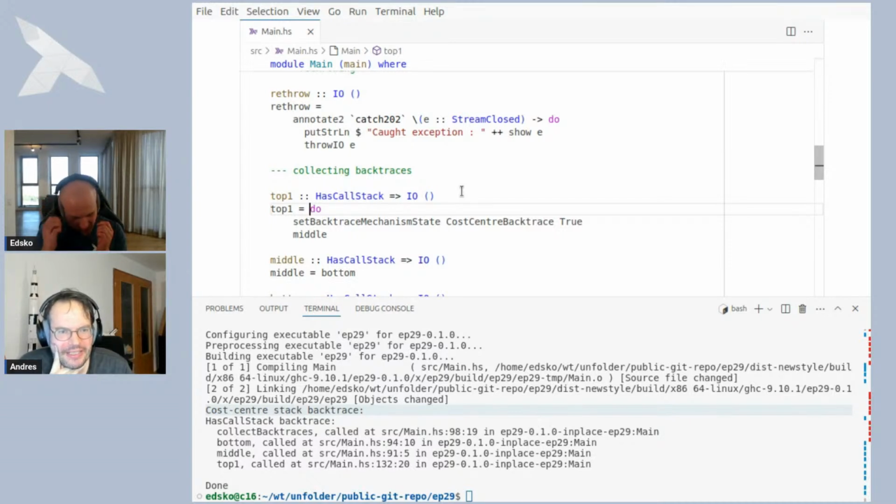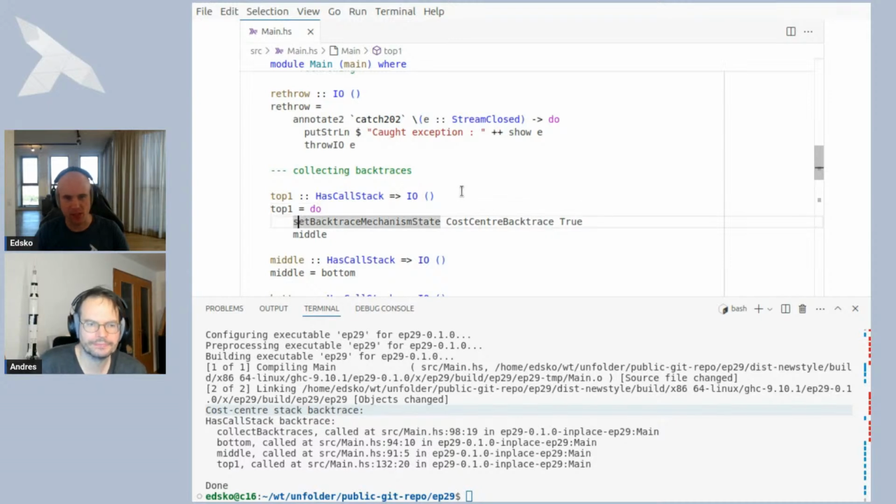Okay. But I was wondering, the set backtrace mechanism state, is it a sort of global switch, or is it scoped somehow? No, it's global. Okay, so basically at the point where this instruction is run, it is from then on enabled, until it hits a line that says the opposite. Yeah, the RTS has basically some state.